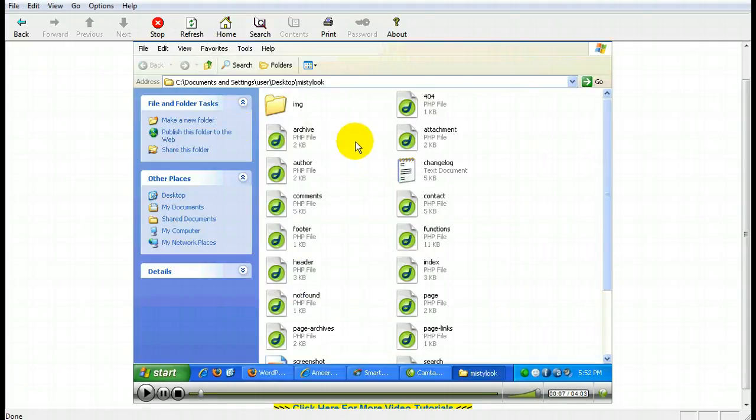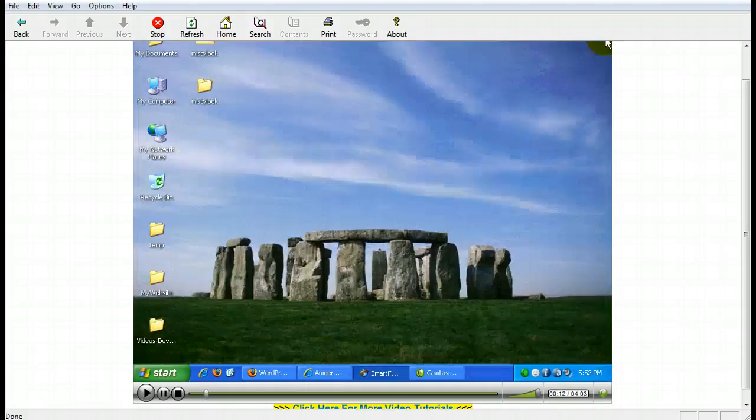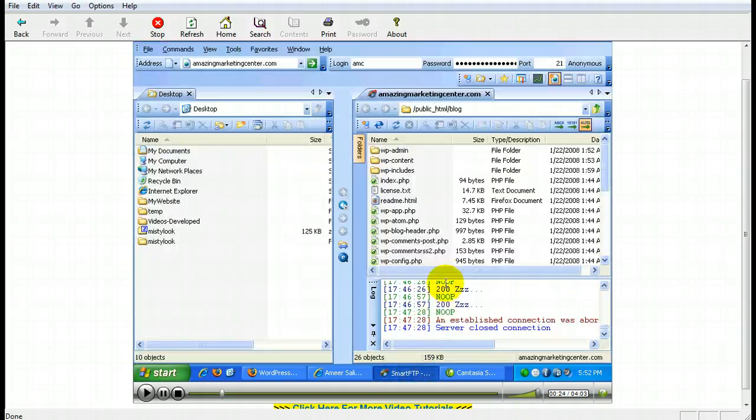Directory or this folder, and you can see all the files are inside here. So you do not need to do anything to the files here. What you need to do is just to upload this folder or directory to your script location. Okay, so this is how you do it. Try to get a Smart FTP or any FTP client, like I've shown you in the earlier part of the video on how to install this script.